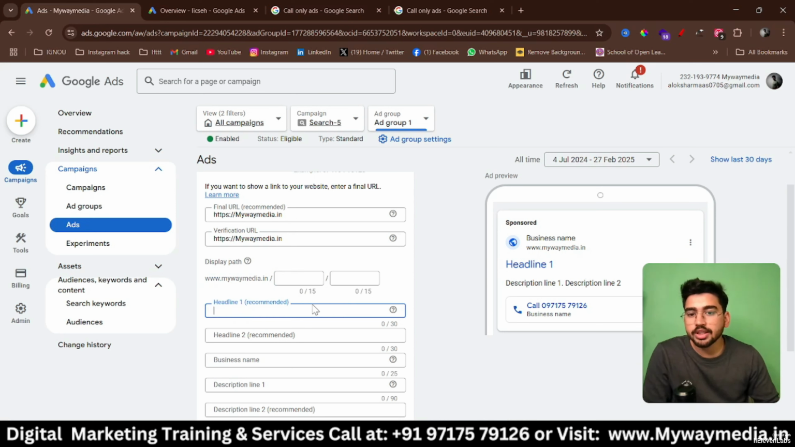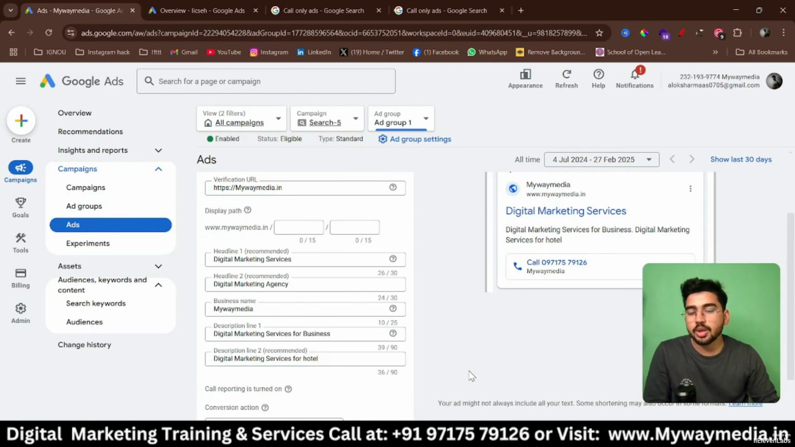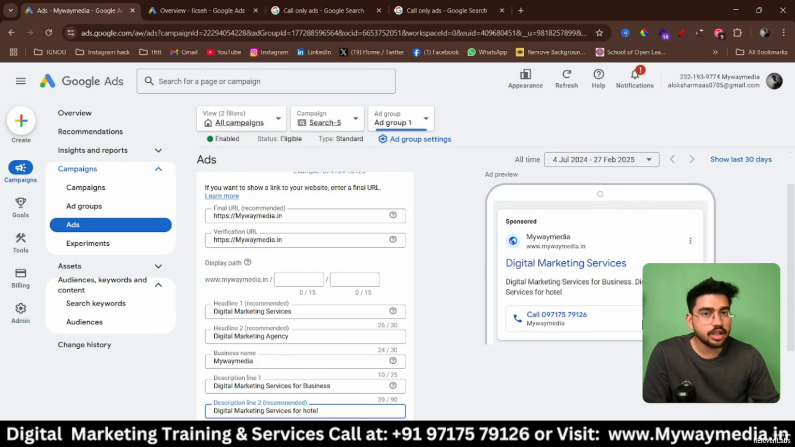After that comes the headline. You have to provide two headlines, then the business name, followed by descriptions. You can enter information like this: headline, your name, your business name, and the description you can add to it. But make sure that whatever description or information you are giving should definitely include your keywords because it will rank on that keyword. So in this way, my advertisement will show on the phone.